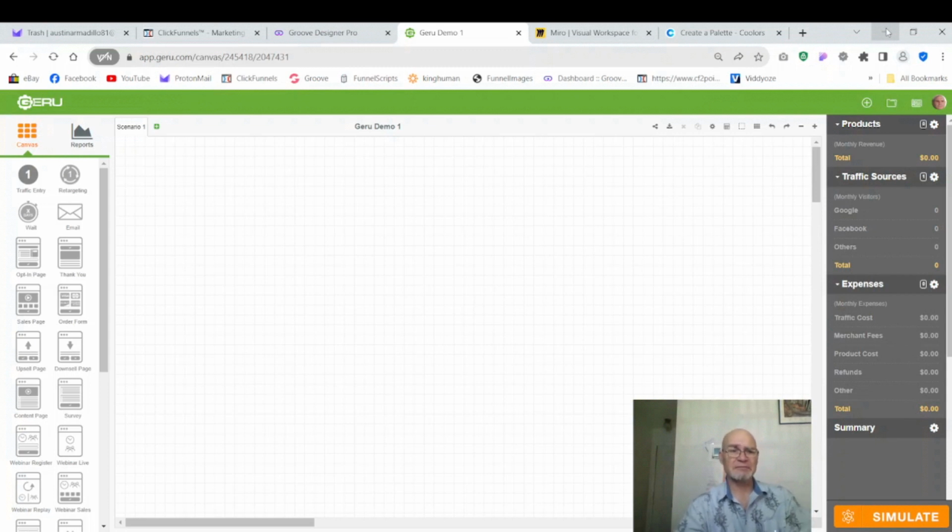But what is Geru? Geru is a specialized software designed for funnel builders to map out and diagram funnels. It also has a calculating function where you can figure out expenses and see, between your traffic, your cost, everything, whether you'll make money or not. And it has a few reporting functions too. But right now we are just worried about the whiteboard area and using it to map out funnels. And so I'm going to give a brief demonstration of that today.